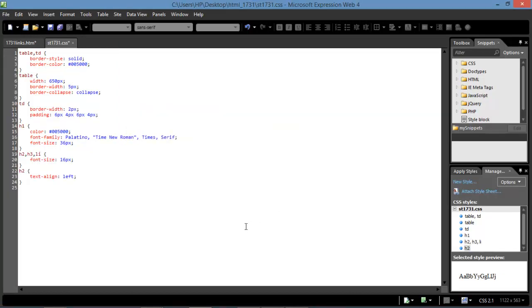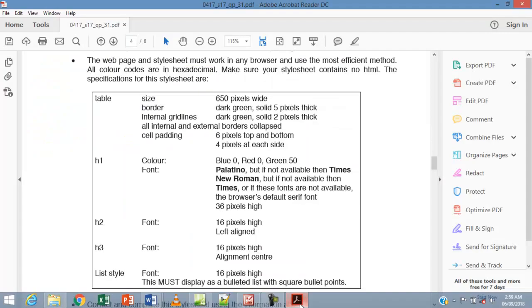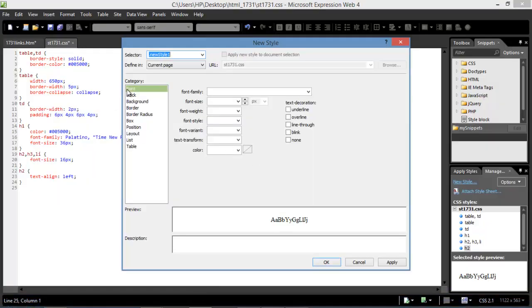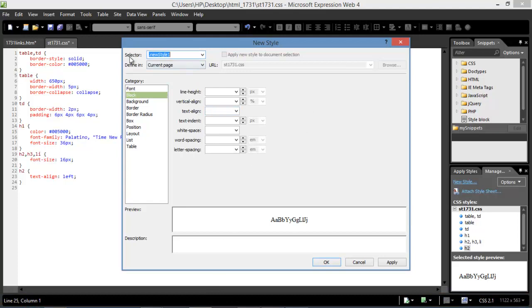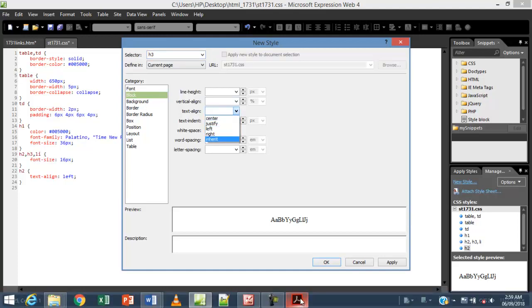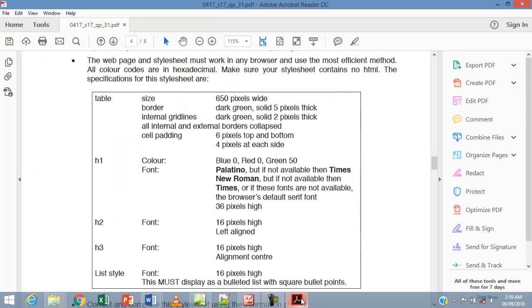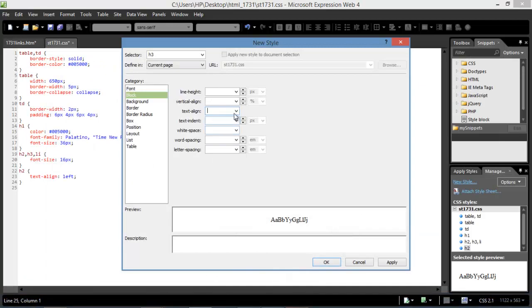Okay, the next one, let me see, H3 alignment, also center. All right, alignment is center here. So I'll go to block. Sorry, I have to select H3. So block alignment, I have it. H3 is center aligned. Got it.